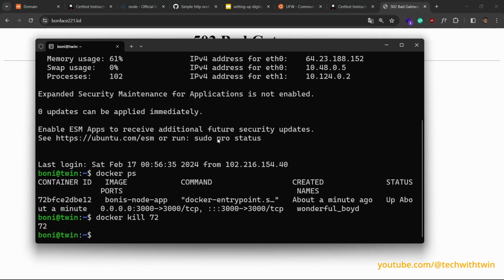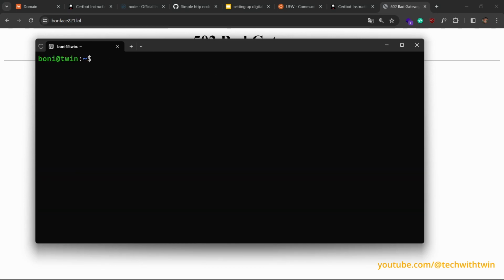When using Docker, you can specify that you want the application to run in detached mode. You might want to run the application in the detached mode, so just add the dash d. So this is what the container mappings do.